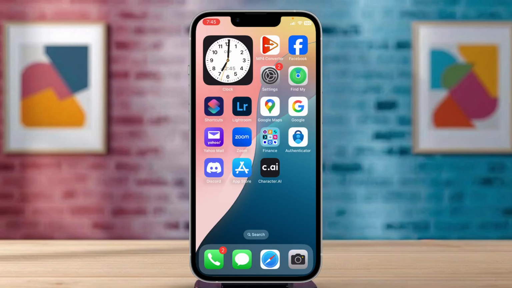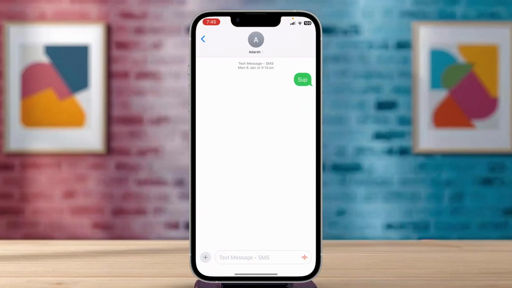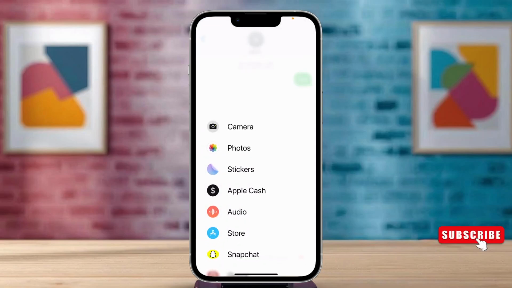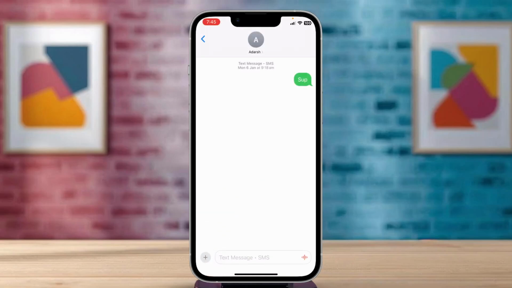Now let's begin. So first of all, head over to your Messages app. On your Messages app, you should open any person's DM that you want. And right here on the bottom left, you'll find a plus icon. Tap on the plus icon and you'll get a lot of different options, including photos.